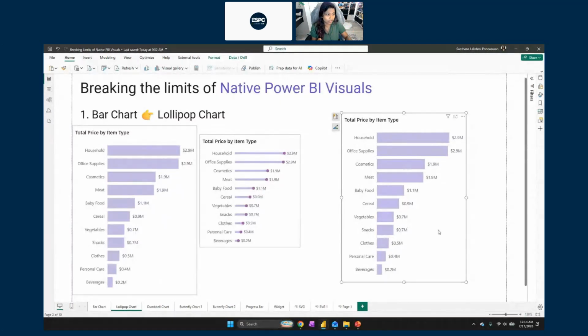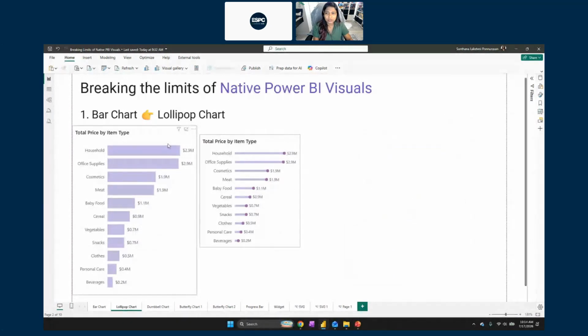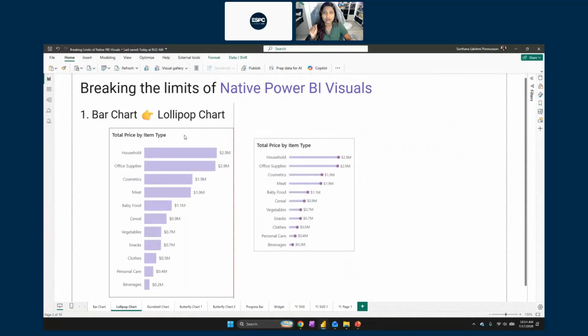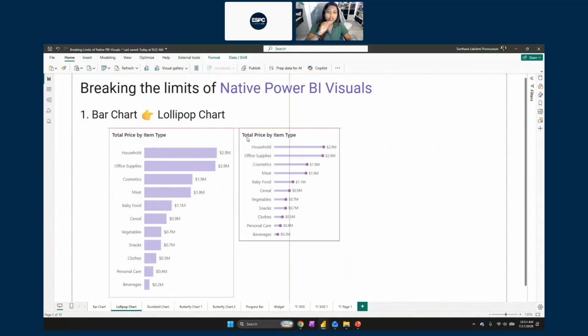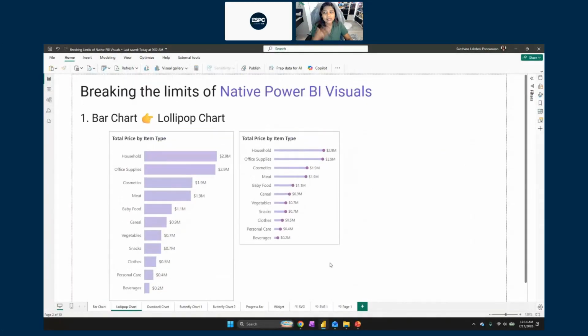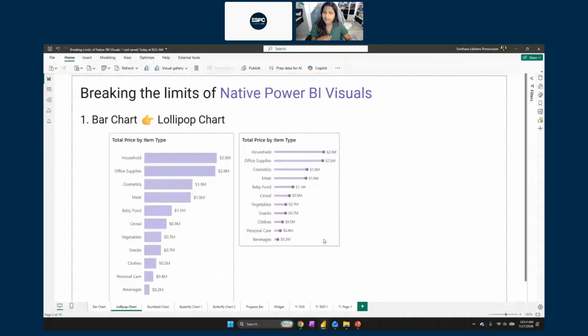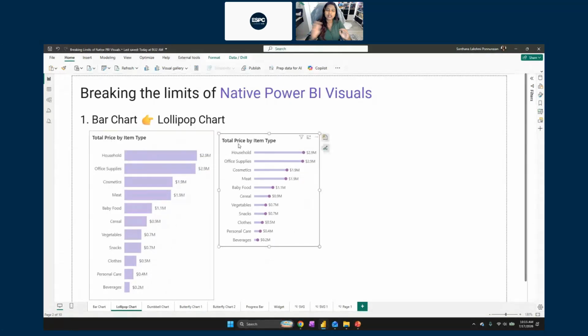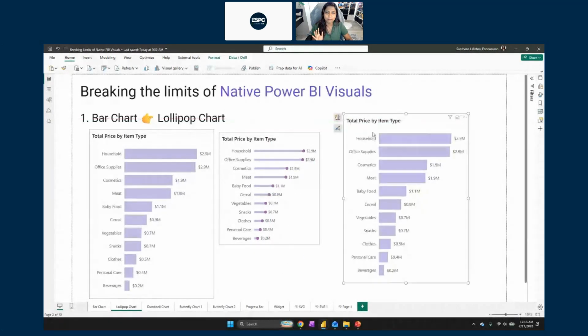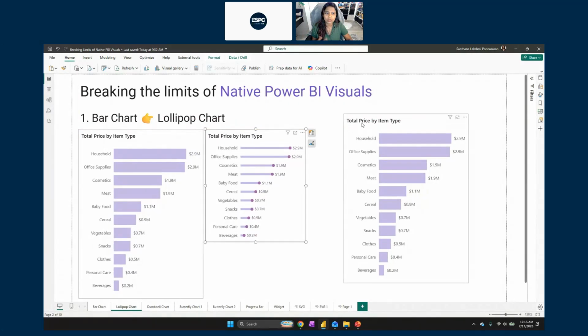So what you can do instead is convert it into a lollipop chart. Now, do you see how the same visual right here has been converted to a lollipop chart and actually gave me more space to work on? That is the beauty and magic of a lollipop chart. And also, it looks much neater. So imagine you have 10 or like 12 item types, it's going to look much cleaner. The best part about this is it's not a native visual. We've just used the custom visuals in our tool belt. So I'm going to pick this visual and let me convert it into a lollipop chart.